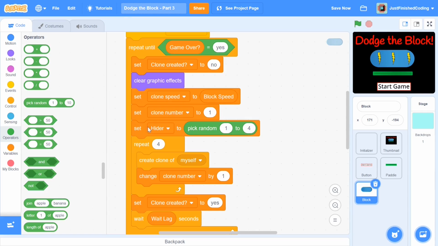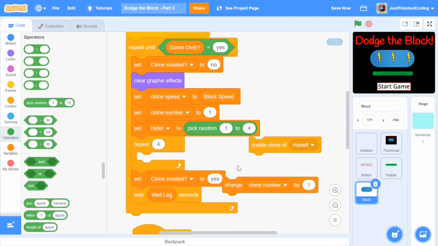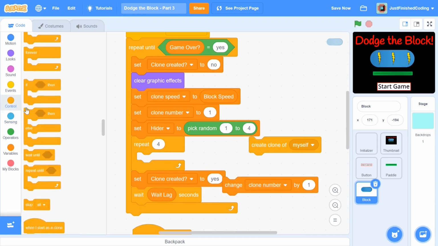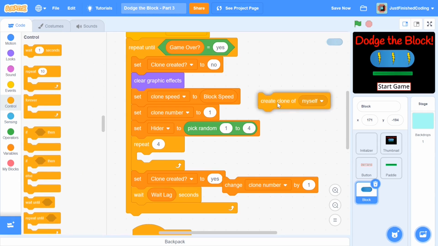And this would result in the hider variable being either 1, 2, 3 or 4. And as a result, what we can do within this repeat statement is cross check if the clone number is equal to the hider.